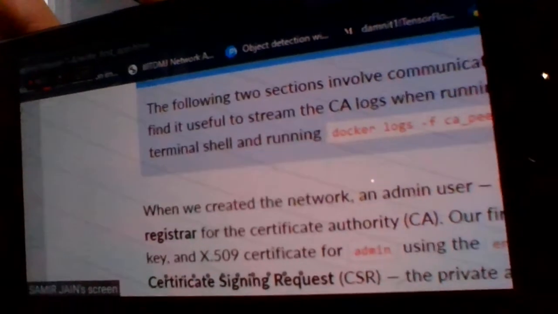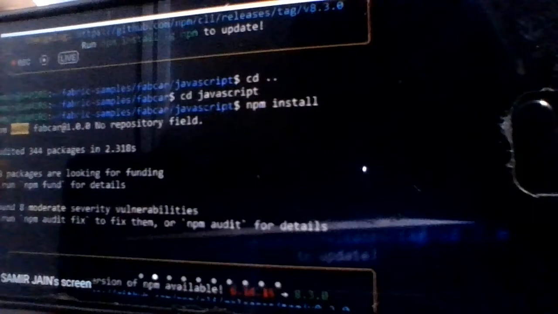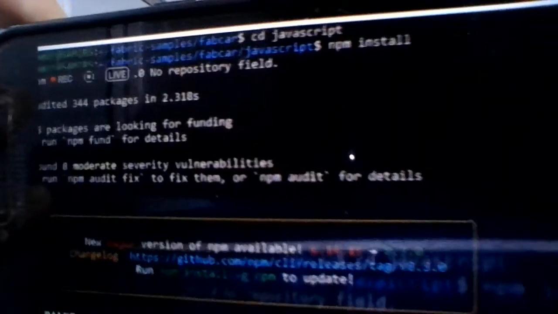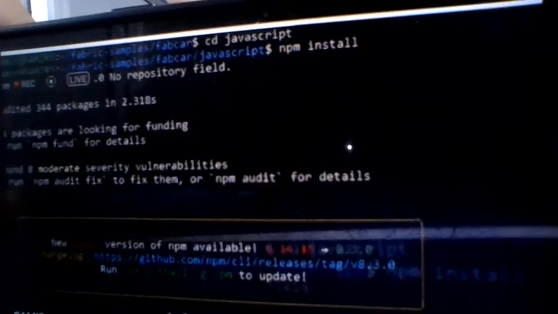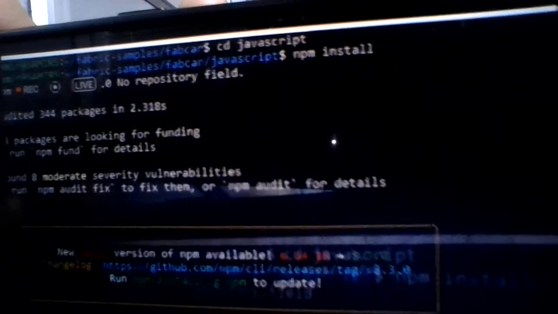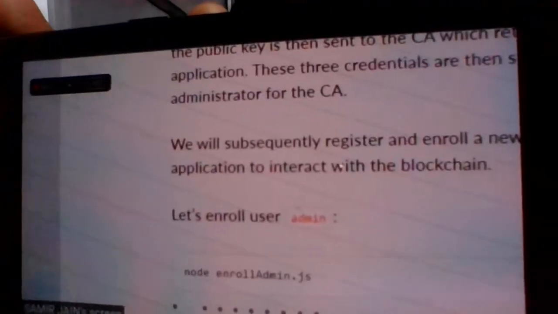So right now I'll copy this thing, node enroll admin.js, and because I have already tested this tutorial in this machine, I'm not sure that it will work again. I don't know, because certain things are created by using these scripts. So let us see, if it doesn't work, then we will switch to another machine. So yeah, it is saying that successfully enrolled admin user. So the admin user is admin, and let's go back. So we have enrolled the admin.